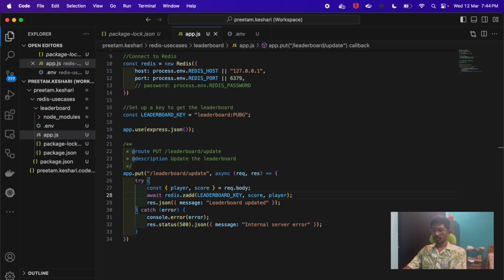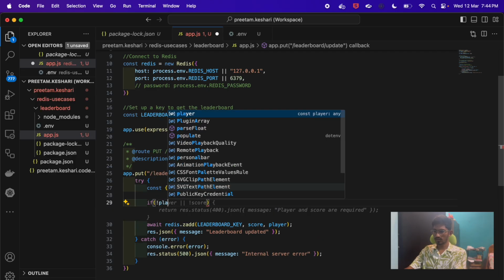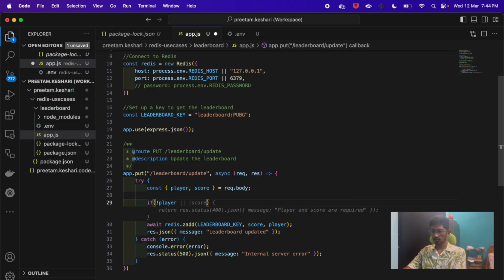So this is a simple update API where we are just updating the score of our player in the leaderboard. Before that, we can add some validation also. If not player or not score, let's add a validation that player and score are required.